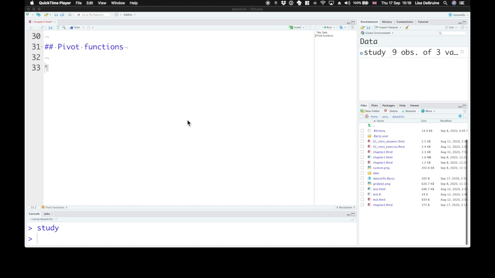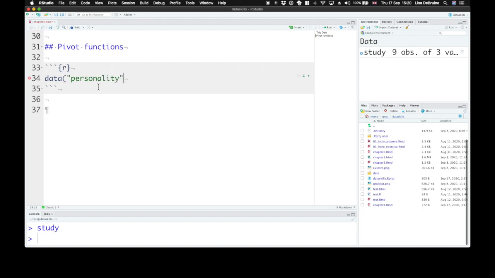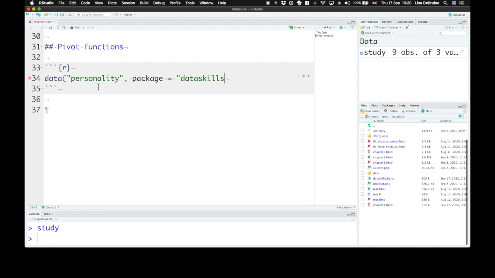The pivot functions help you to convert data between long and wide formats. We're going to start with data from the data skills package, a data table called personality. Let's load it with the data function, and then have a quick look at it.